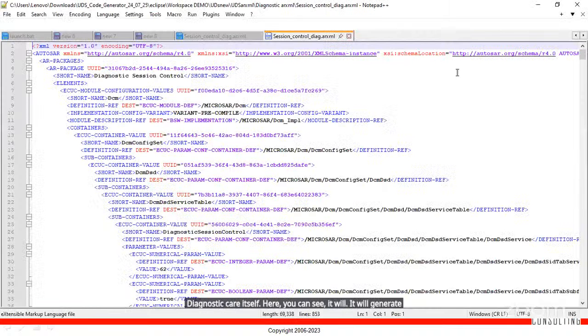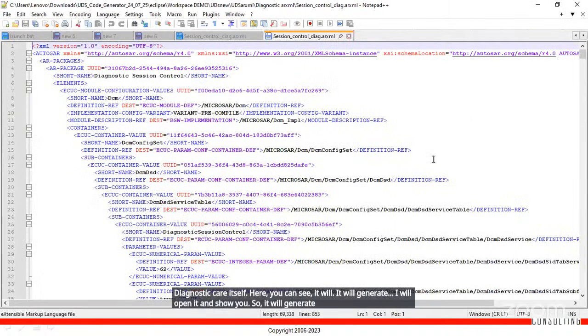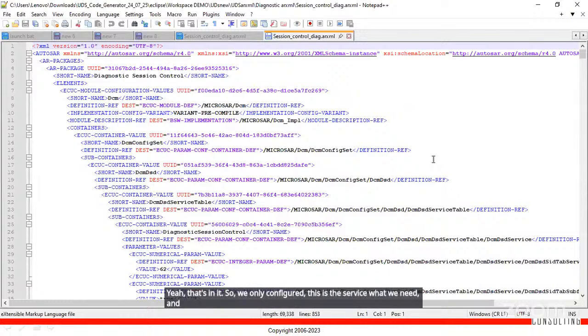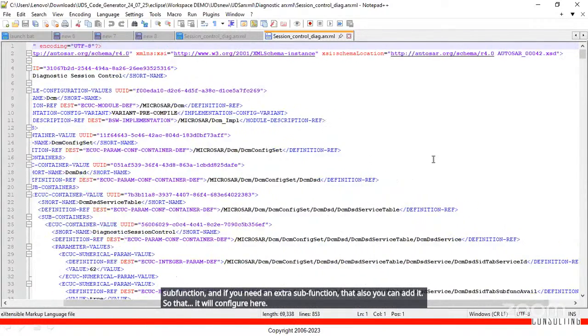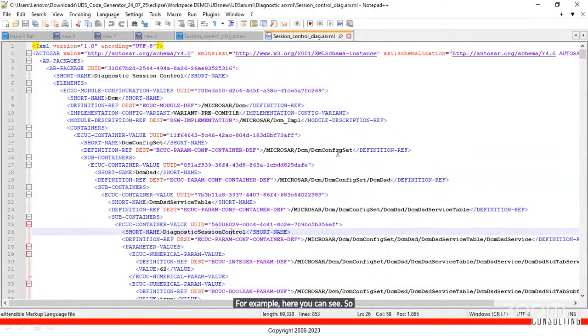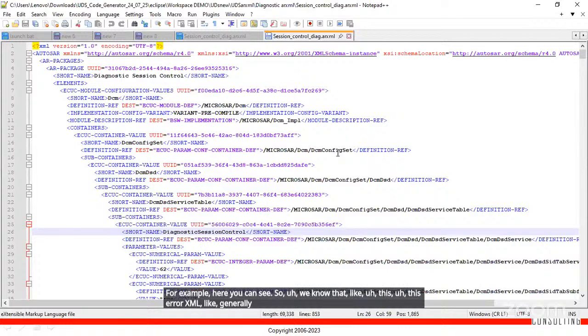I will open it and show you. So it generates an ARXML. We only configured the service we need and the subfunction, and if you need an extra subfunction, that also you can add, so that it will be configured here. For example, here you can see session. We know that this ARXML is generally used in AutoSAR.